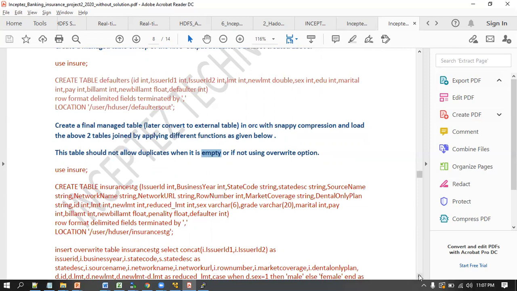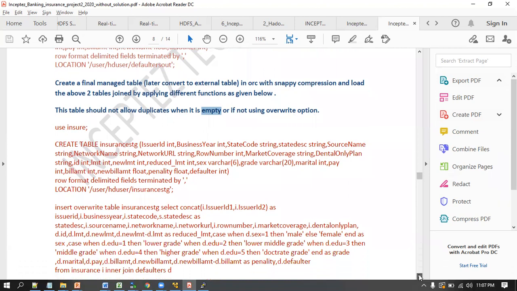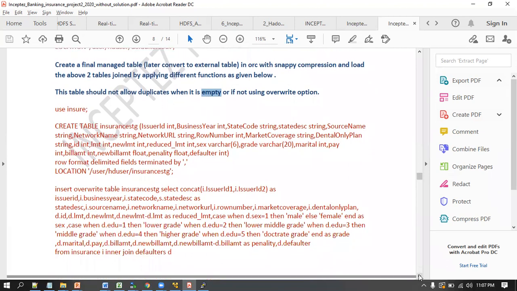So that means the table can be created as an immutable table. Immutable in the sense it will not allow you to load the data once again. Only once and for all it will allow you to load. Or if you use overwrite, it will just delete and load. That is a different story. So in order to avoid duplicate loading of data, we are going to create this table as something called an immutable table.